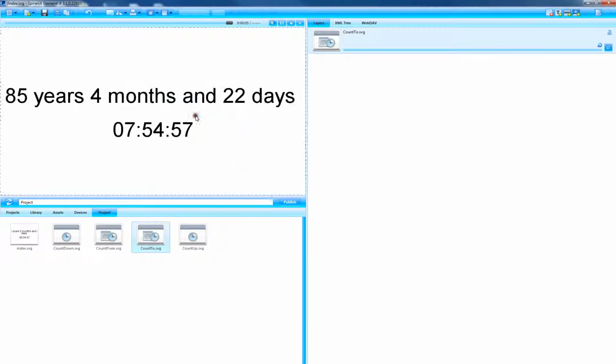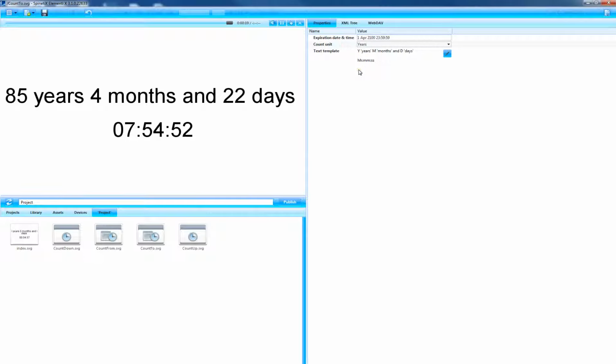Moving on to the count2.svg. This one works very similarly to the count from. Instead, you're counting to a particular day in the future, in which case we are counting to April 1st, 2100 at 11:59 and 59 seconds. So 85 years, 4 months, and 22 days from now.